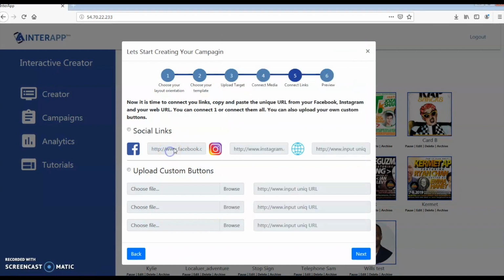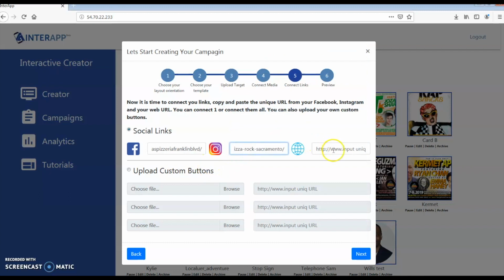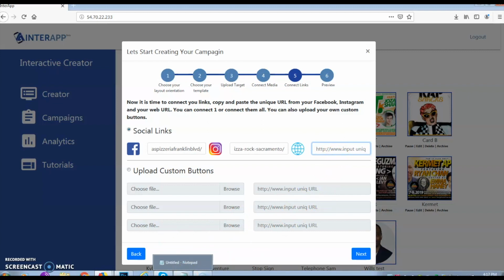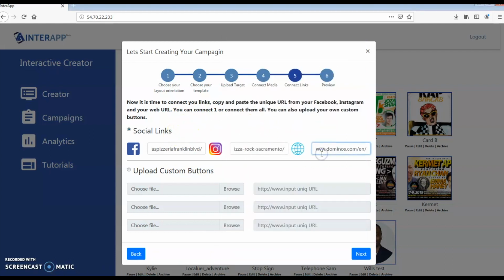So I'm going to start with my Instagram and my Facebook. Actually, got to select social. Copy and paste. I'm going to come down here to my Instagram. I'm going to copy and paste. And then also I will do a web link. This is going to click back to the website. And then I'm going to paste them in here.